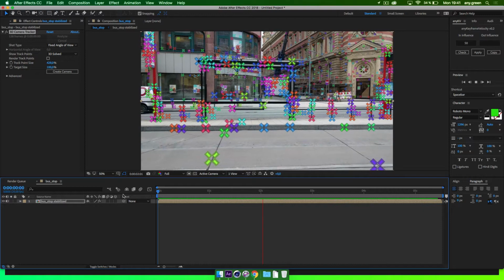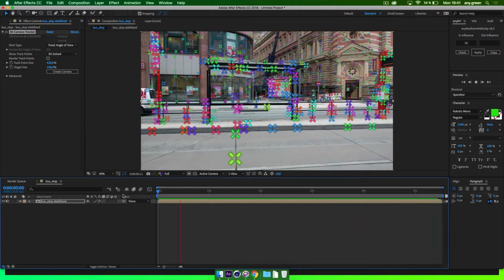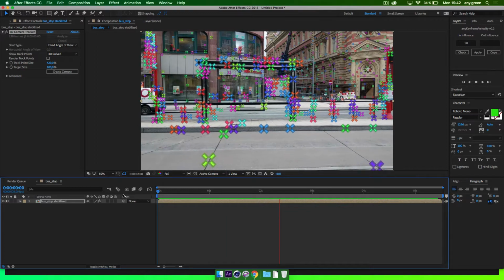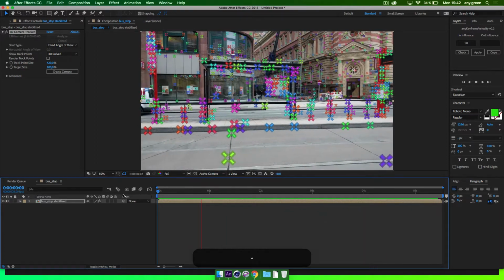All right. Still 3D camera tracking. Yeah, that's fine. The next steps I will do first. Afterwards, we will do them together.